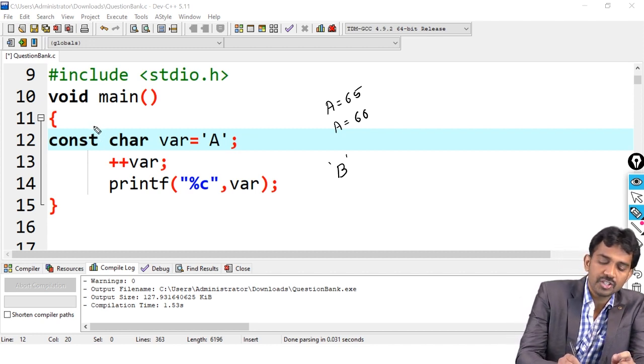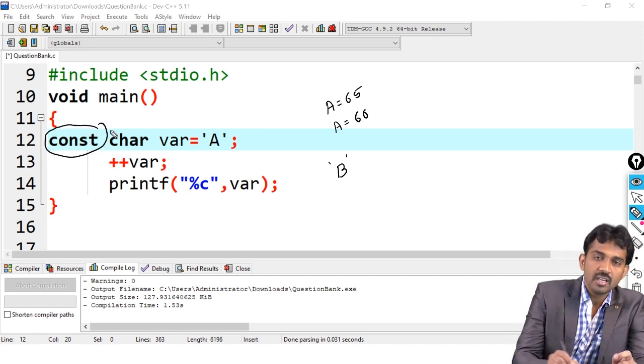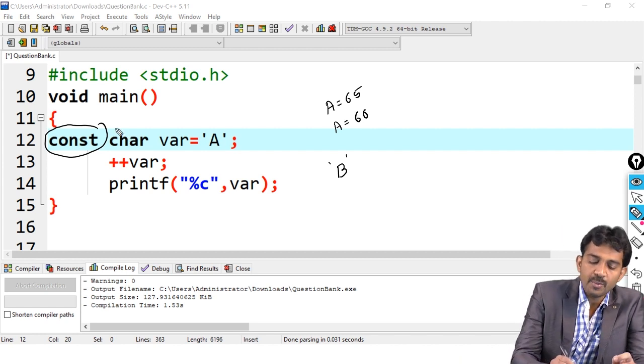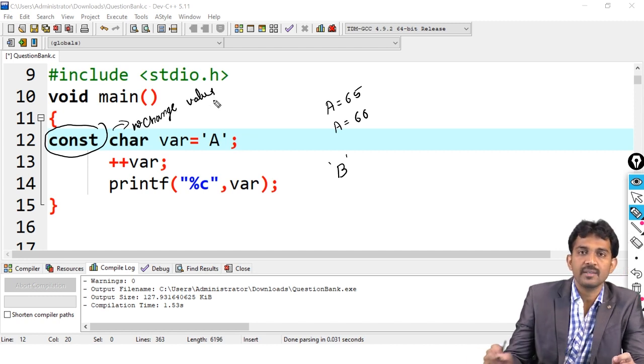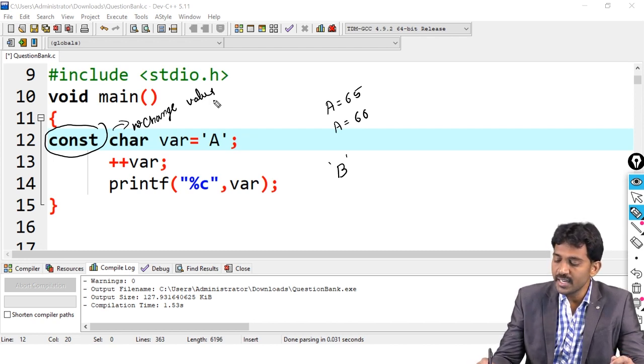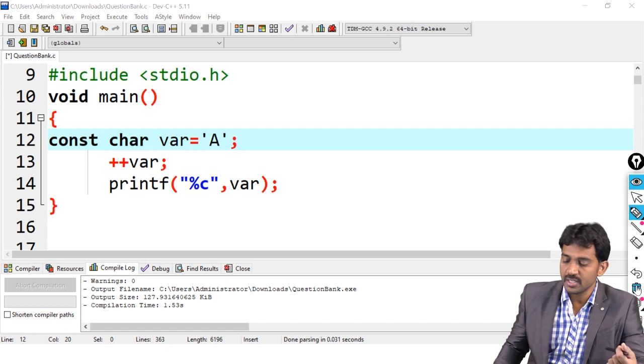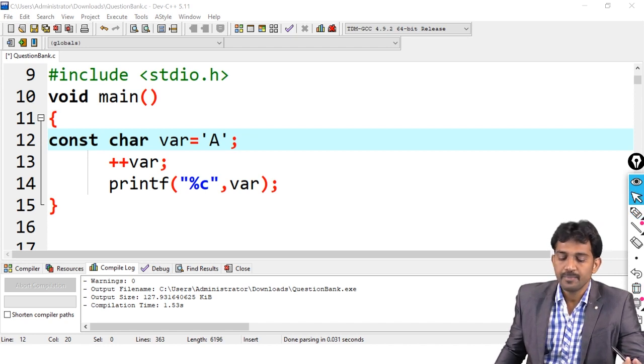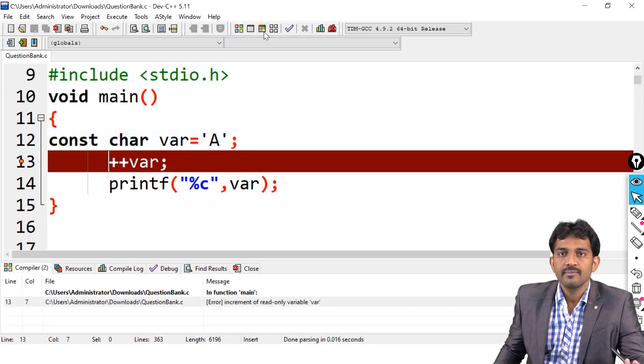But please note this. What is the keyword mentioned here? const. Constant means you don't have a provision to change the value. There is no change of value allowed by your compiler, because this is a constant value. That is why it is going to generate an error. Please note this. If you run this code, see, increment of read-only variable. Read-only means the constant variable.